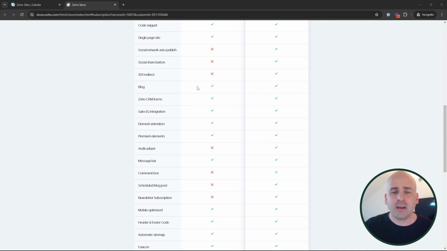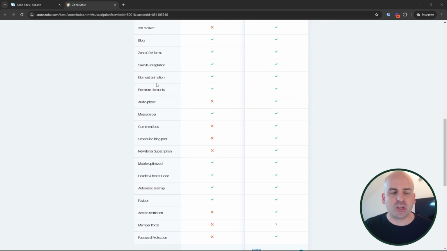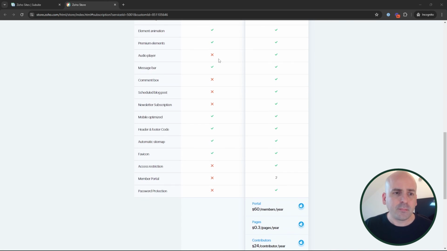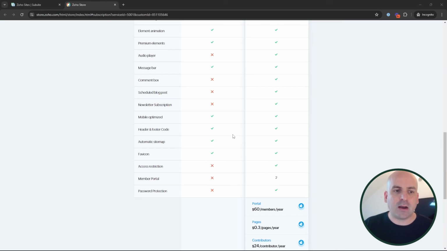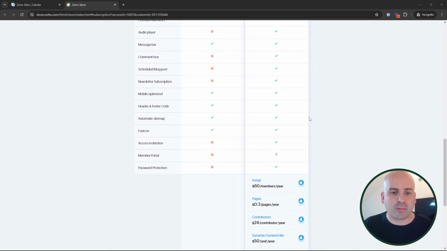Both come with blogs, and with both you can add the Zoho CRM forms, SalesIQ integration, the element animations that we touched on. Premium elements come with both, audio player, the comment box, the scheduled blog post, the newsletter subscription. Most of these too, if you're going to be using Zoho One, you're going to have some of these things with other tools anyway. So if you need a simple site, some of these things with Zoho One, you're going to be fine with. I usually recommend comment boxes not being on anyways, so you're not missing out on a whole lot of these features down here that are included with both plans.